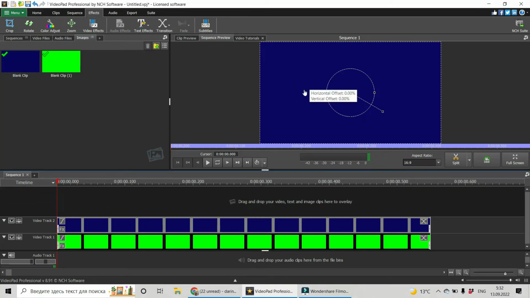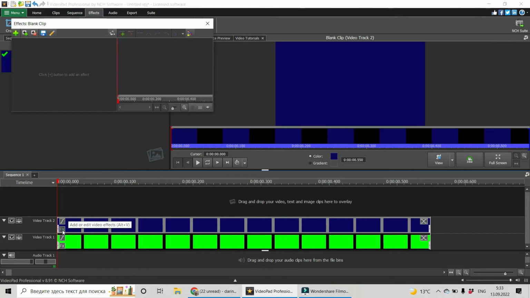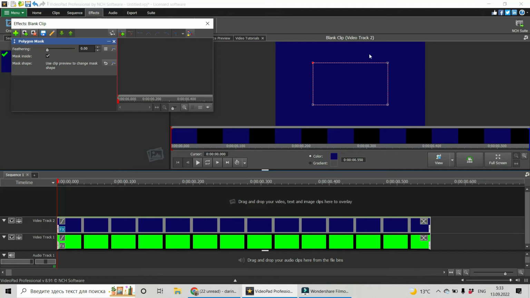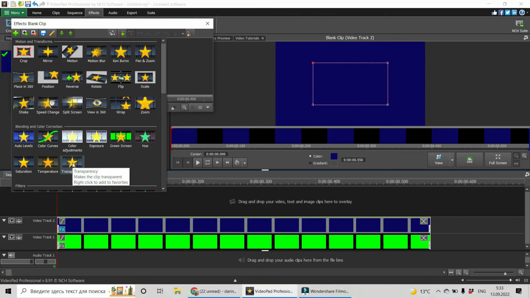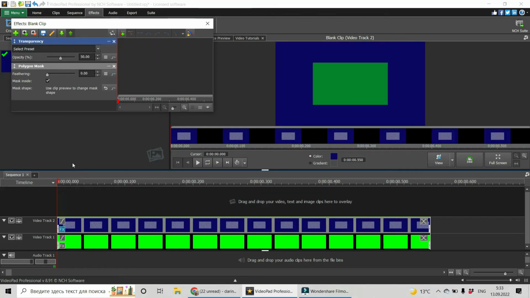And in order to get feathering, I'll use the mask. So let's go to blue blank, add effects, and add the mask. Like this, for example. The shape doesn't matter now. And we will use, for example, transparency effect.